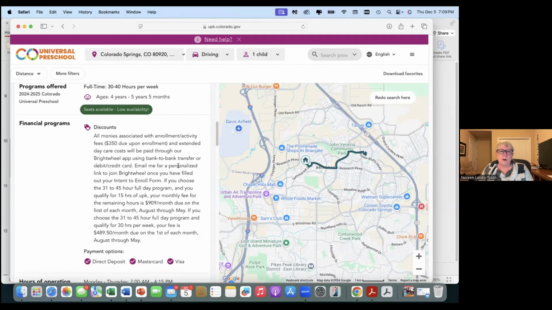In the financial programs, she has talked about what it costs, and that's great, and the kinds of payment options that families can use. I appreciate the fact that the tuition gap is here, and she's been very clear that if you're only eligible for 15 hours, it'll cost this much, and if you're eligible for 30 hours, it'll cost this much. So there's no question for families at this point.